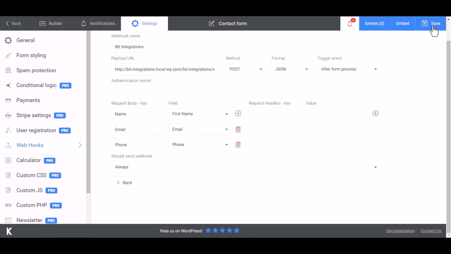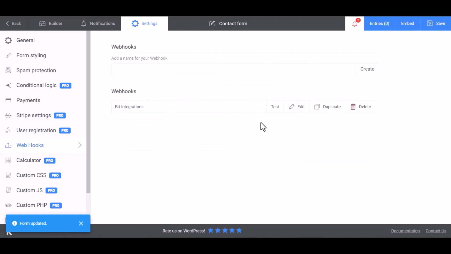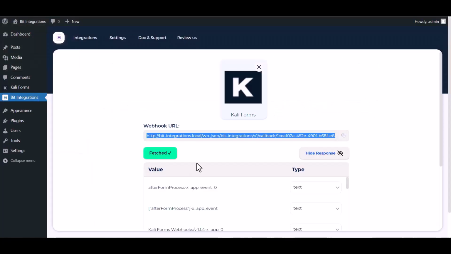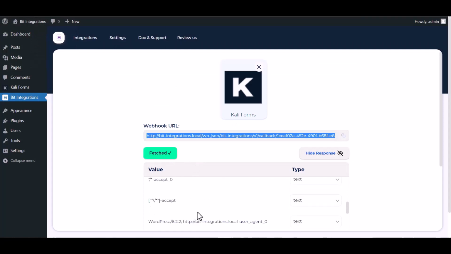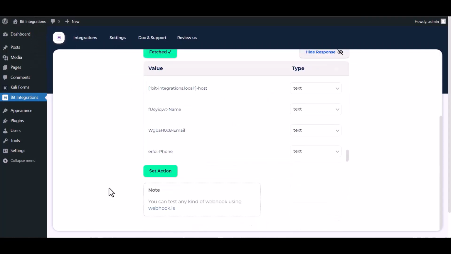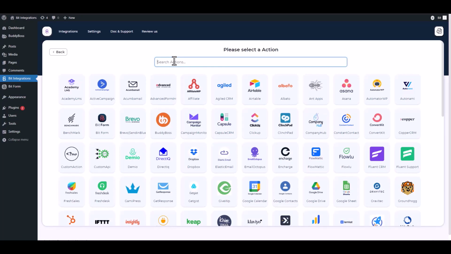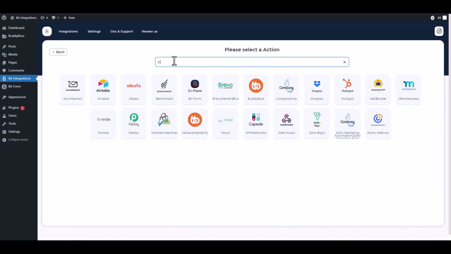Save. Test. Test done. Now go to the Bit Integrations dashboard, and here you can see the data is fetched successfully. Set actions. Search and select BuddyBoss.